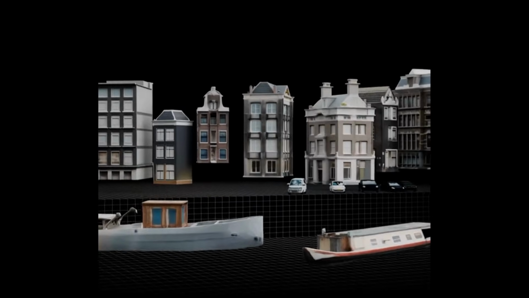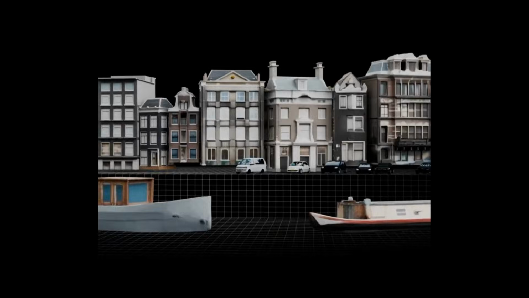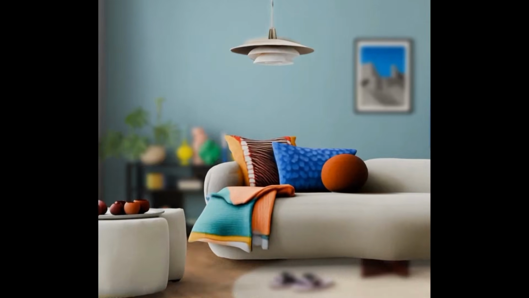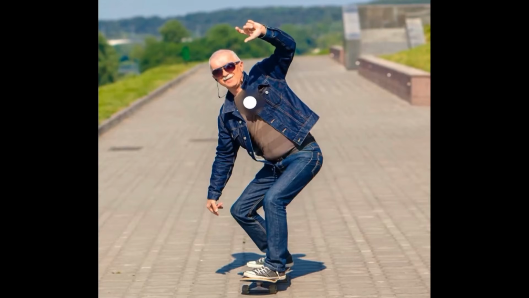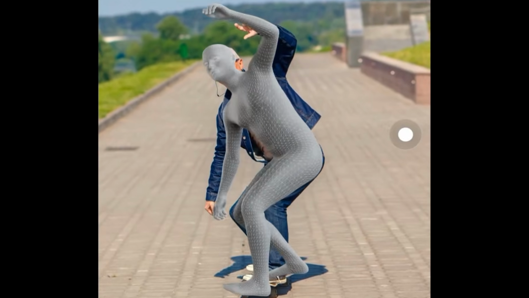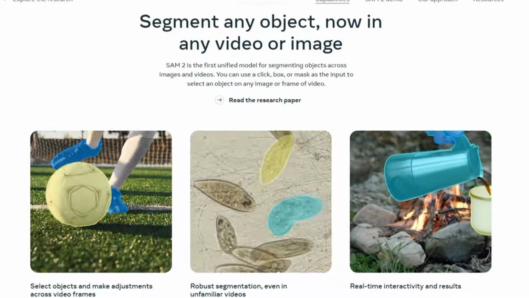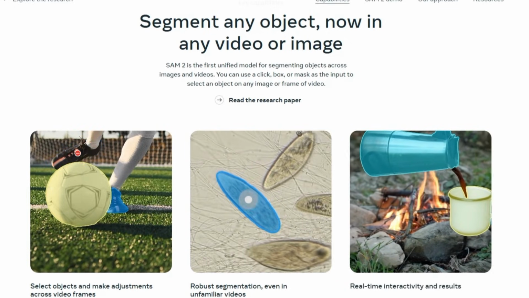But while SAM was impressive, it had a major limitation. It didn't understand video. It could segment a single frame perfectly, but the moment your object started moving, changing shape, disappearing behind something, or transitioning into different lighting conditions, SAM would lose it. And that's where SAM2 changes the game entirely.